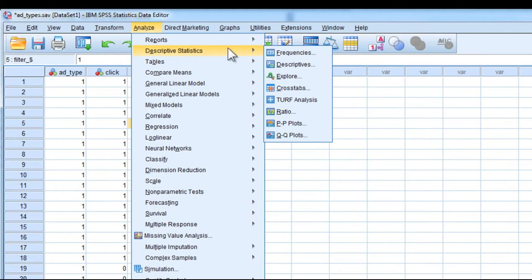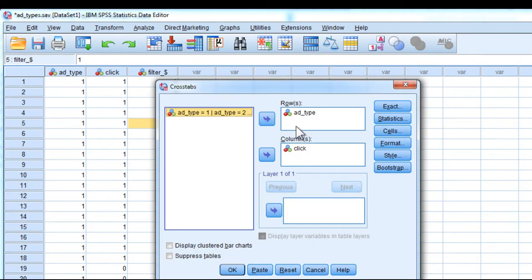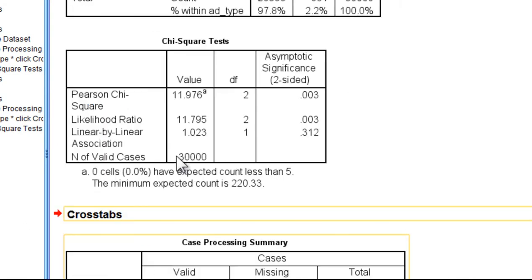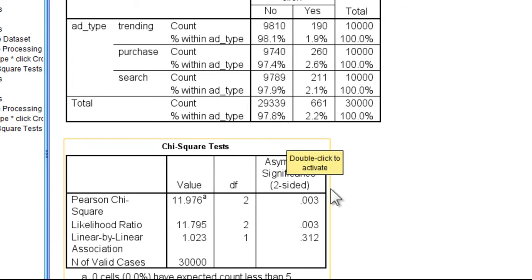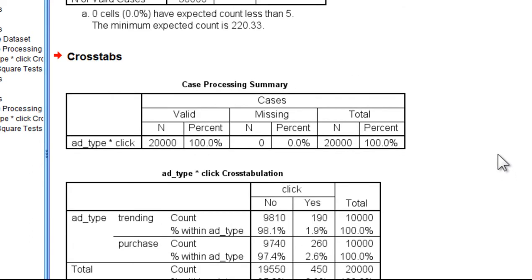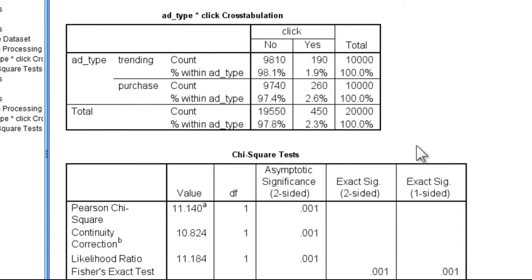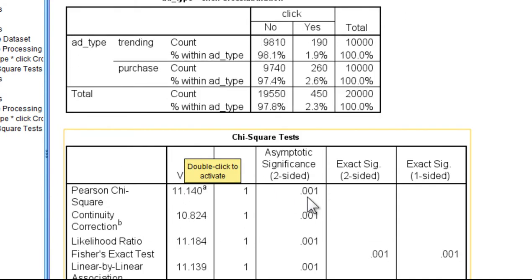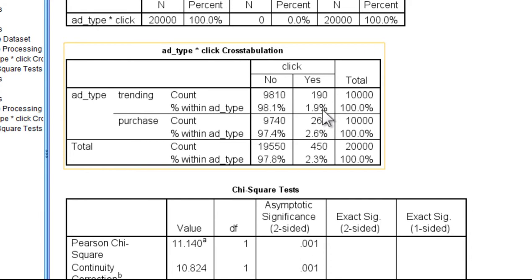To run the analysis, click on Descriptive Statistics, Crosstabs, and I just need to rerun this ad type by click analysis, and it's going to exclude the search data. So you can see trending and purchase, it's dropped out search because I didn't select ad type equal 3, which is what search is equal to. In this case, the Pearson chi-square is equal to 11.14, which is statistically significant, which implies that the numerical difference between 1.9 and 2.6% is statistically significant.